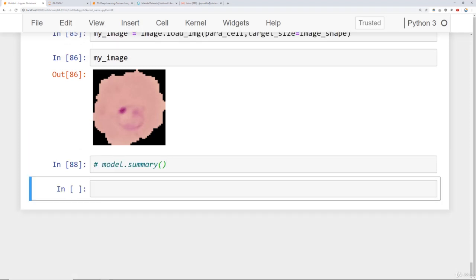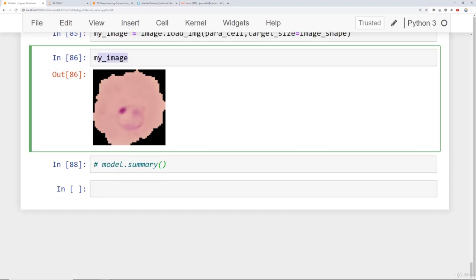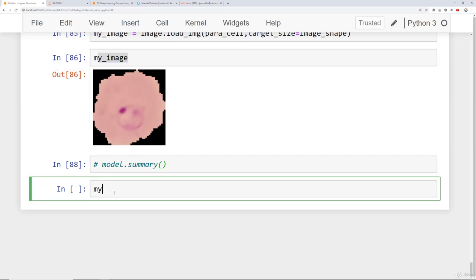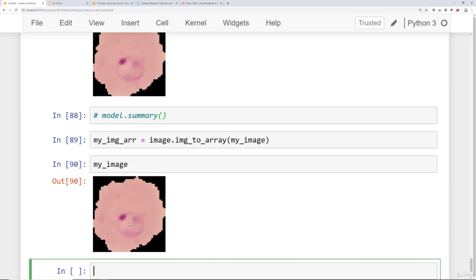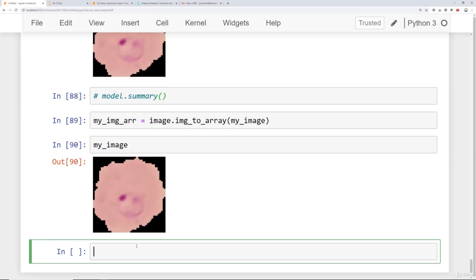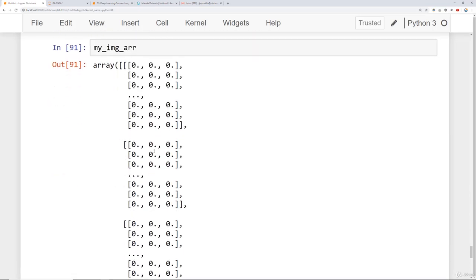Then what we're going to do is read in this image and pass it to the model. So how do we actually do this? Well, if we say image dot, there's an img_to_array, which transforms this specialized image object to an array. So I'll say my image array, and now I have my original image, which quite clearly looks like it's infected given the design. And now let's grab my image array, and there we have it.